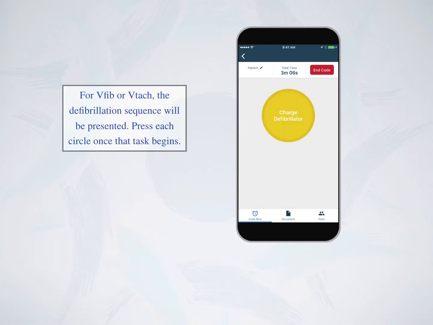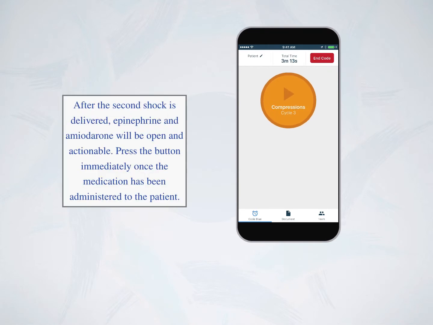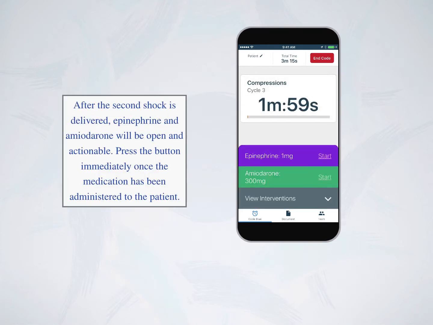For VFib or VTAC, the defibrillation sequence will be presented. Press each circle once that task begins. After the second shock is delivered, epinephrine and amiodarone will be open and actionable. Press the button immediately once the medication has been administered to the patient.